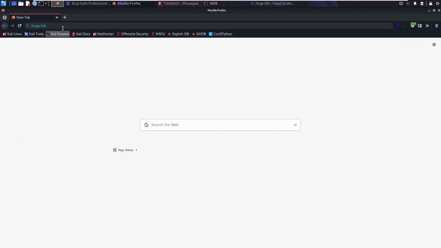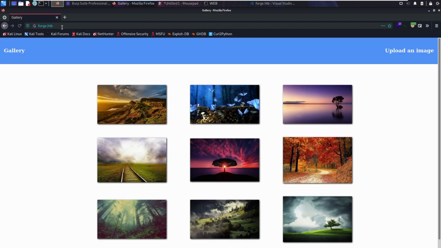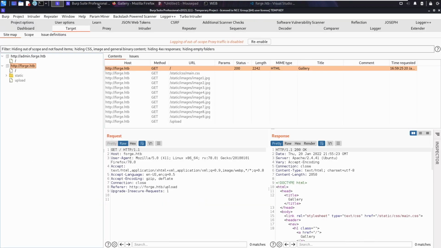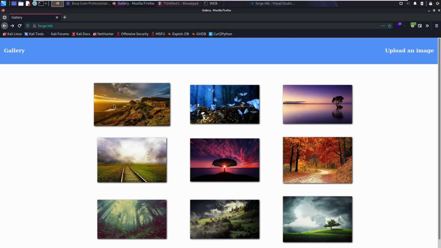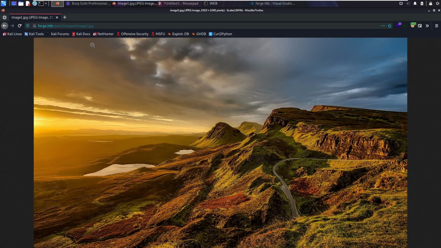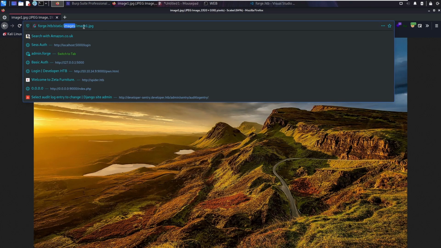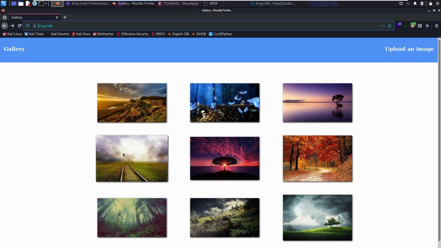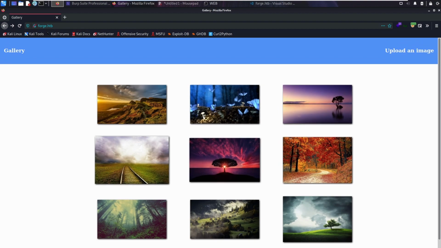Cool. Let's go over to forge.htb, given the name I set it, and we have a web application. Let's now go ahead and assess the web application. I have Burp Suite open already, so it's just going to listen for bits and pieces that we go to in the background. If I click things here, nothing's really working. Go to view image, and we can see here we have a static images folder and then image1.jpg. Interesting.